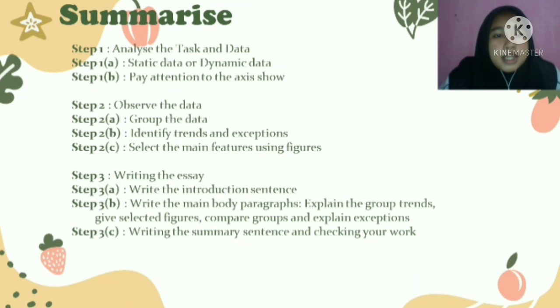Step 2.C. Select the main feature using figures. Step 3. Writing the essay. Step 3.A. Write the introduction sentence. Step 3.B. Write the main body paragraph. Step 3.C. Writing the summary sentence and check your work.